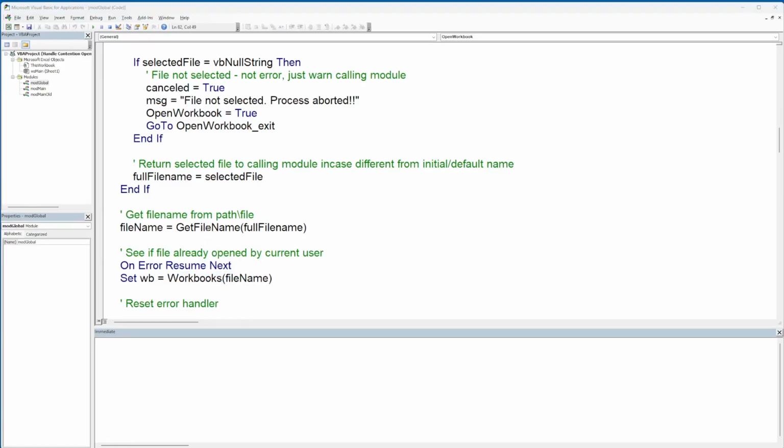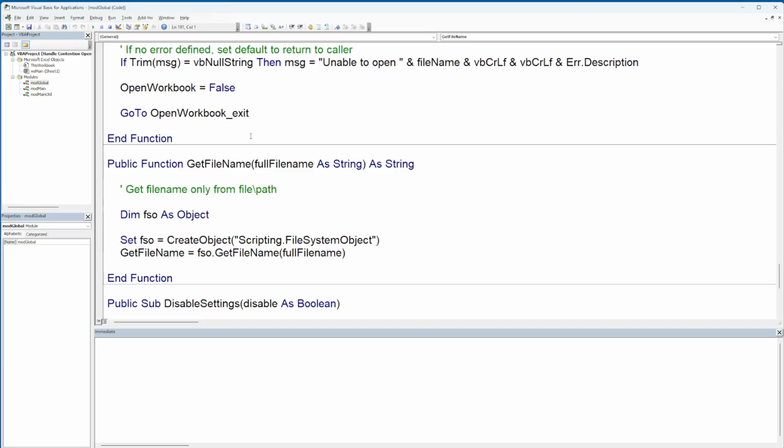Let's take a look at the get file name function. There's one parameter, full file name, so path and file name, returns a string which will just contain the file name. So define a variable called FSO and declare it as an object, and then set FSO equal to create object scripting.filesystemObject. Then FSO.getFileName from the full file name, it will return just the file name and assign it to the return value of the function.